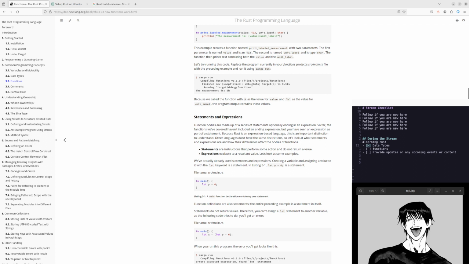Statements are instructions that perform some action and do not return a value. Statements, okay. Expressions evaluate to a resultant value. Let's look at some examples. We've actually already used statements and expressions. Creating a variable and assigning a value to it with the let keyword is a statement. Okay, let y equals 6 is a statement. Okay, okay.